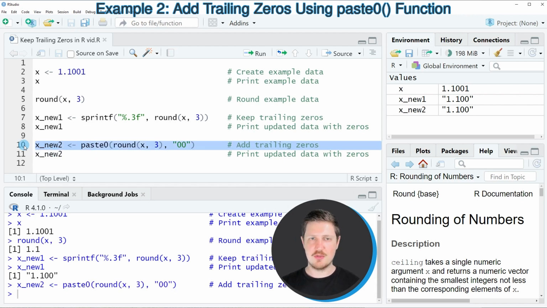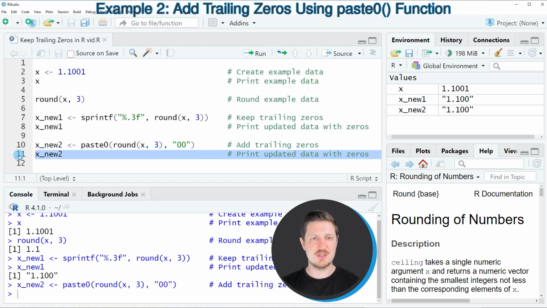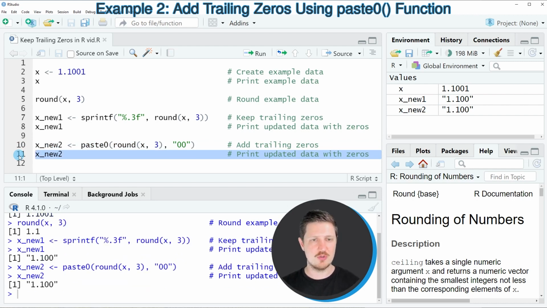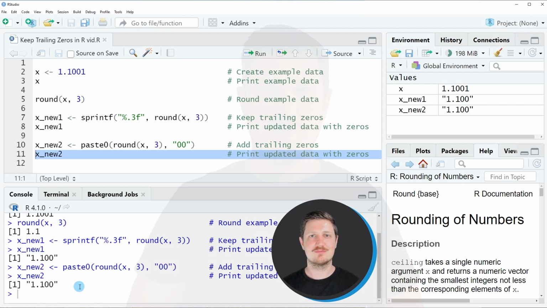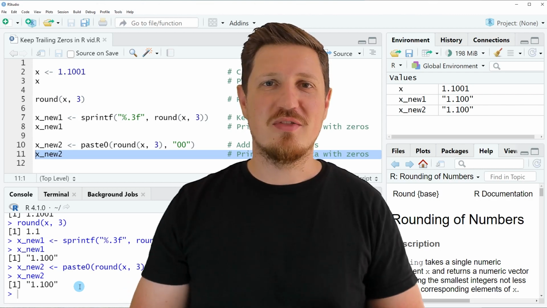So if you run line 10 of the code, this new data object is created, and we can print the content of this data object by running line 11 of the code. And then you can see that the output of this code is exactly the same as in the first example. However, this time we have used the paste0 function instead of the sprintf function. That's all I wanted to explain in this video.